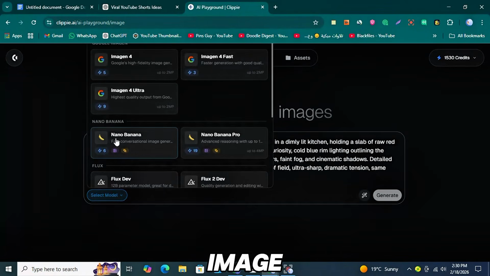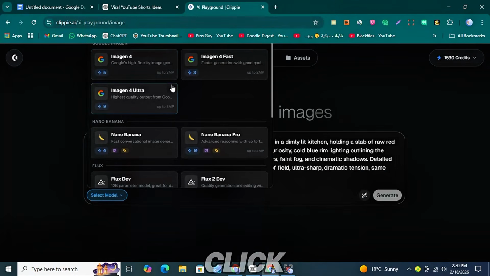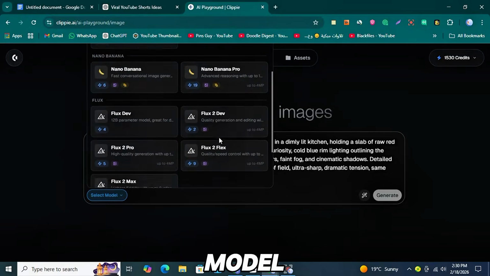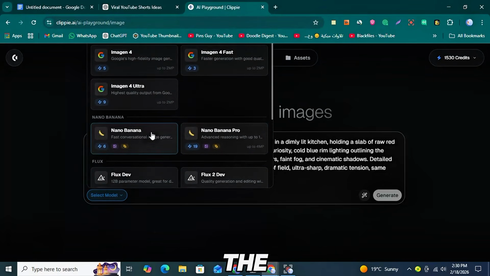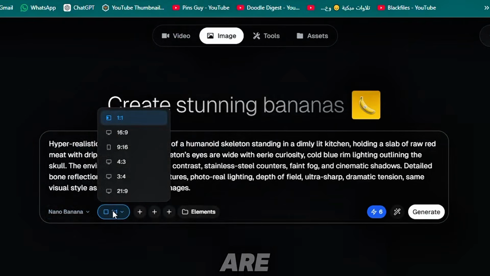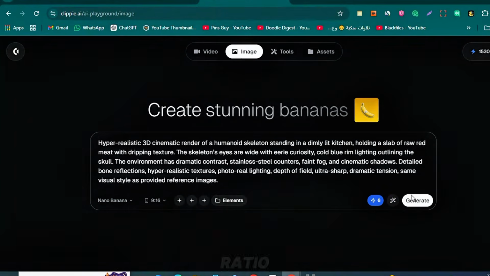Now copy the first image prompt from the ChatGPT chat box and paste it into the prompt field inside the image generation section. After pasting the prompt, click on the Select Model option. You will see multiple AI image generation models available, such as Nano Banana, Flux, and Seedance. You can choose any model you prefer. For this example, select the Nano Banana model. Next, set the aspect ratio to 9:16, because we are creating vertical videos for YouTube Shorts, TikTok, and Reels. After selecting the aspect ratio, simply click on the Generate button. Within a few seconds, your first high-quality skeleton image will be ready.